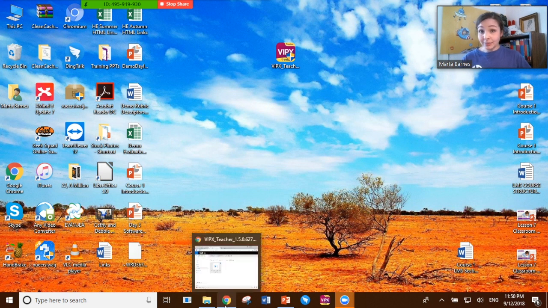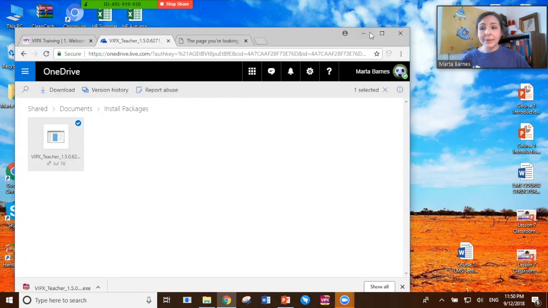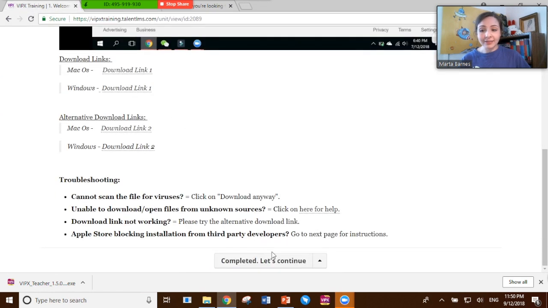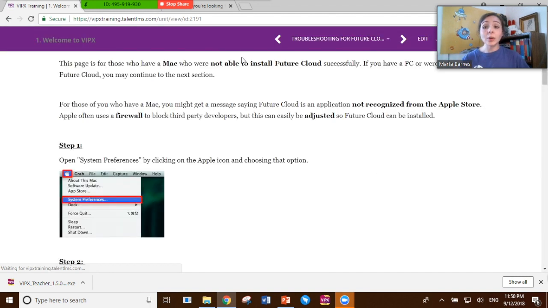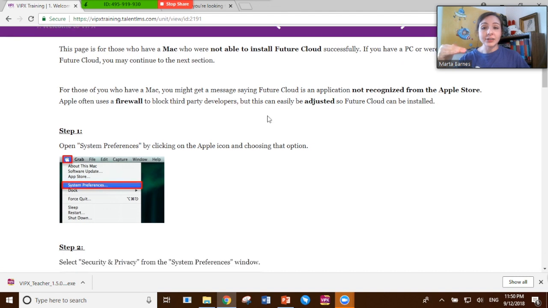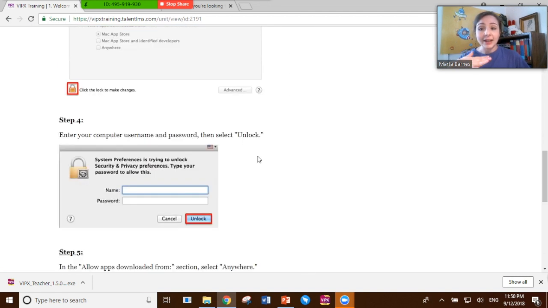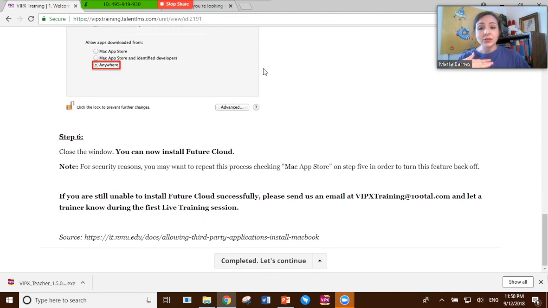As a side note, as a Mac user, you might encounter some firewall issues. And if that's the case, then you can just go to the next page in LMS, which will be a troubleshooting guide for you. So this is going to just guide you through the system of turning off your firewall. It's very simple. It has all the pictures that you need, and you can just follow the instructions in order to download your application. And from there, you should be able to launch it.